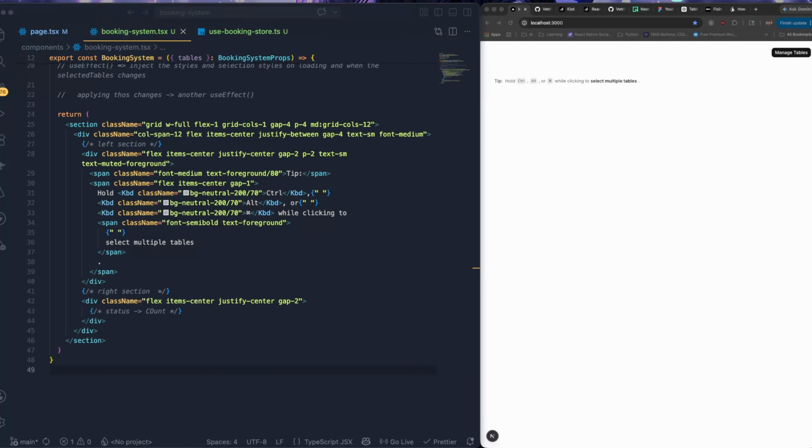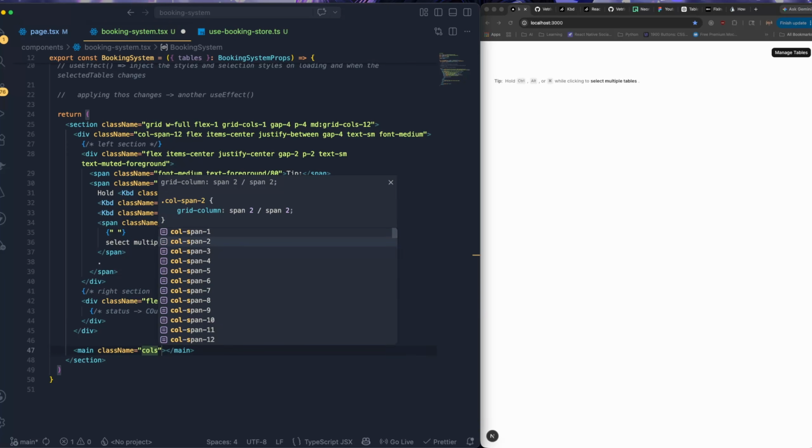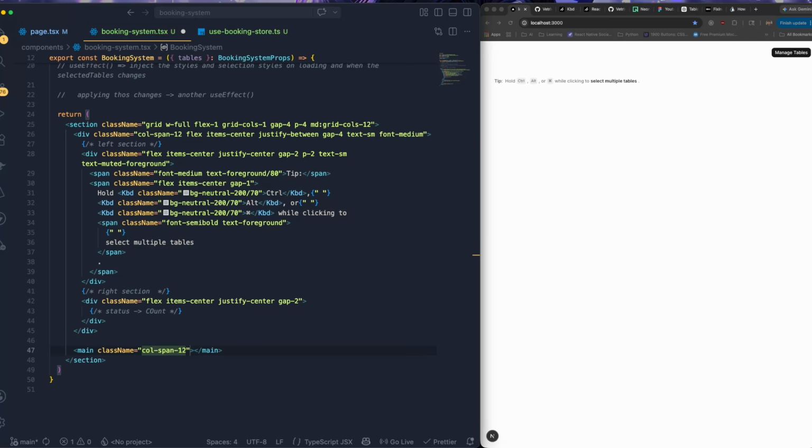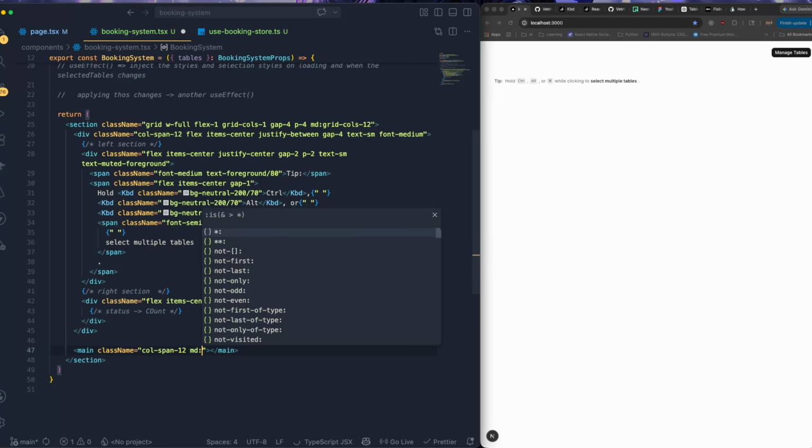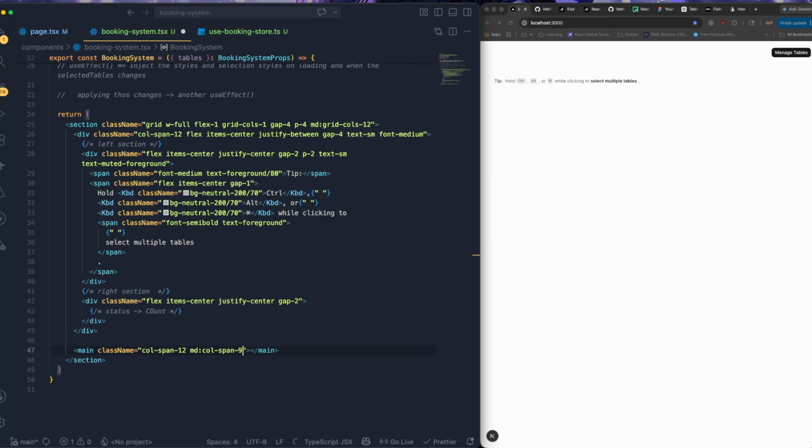All right then, so now what we have to do is, let's leave this part for the time being, and right after this section, right over here, I'm gonna bring the main container. So let's bring the main container. So I'm gonna add the class name, which of course is going to be column span of 12 on the small devices, but from the medium devices onwards the column span needs to be 9. Okay, that's what it's going to be.